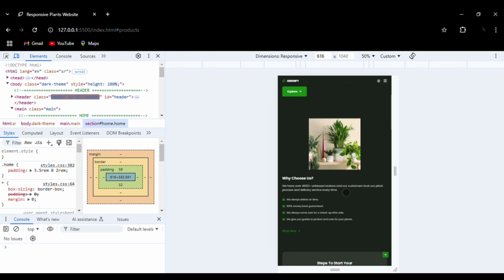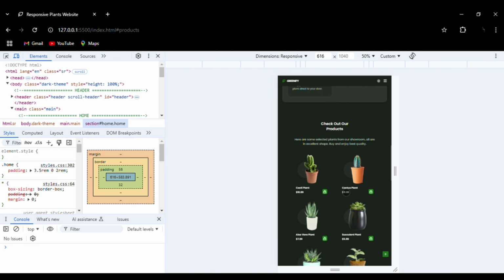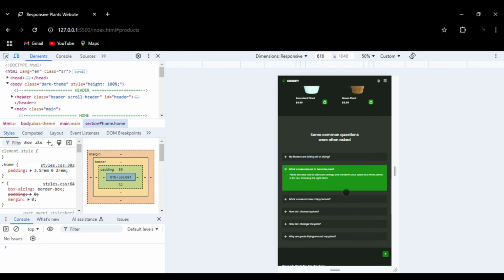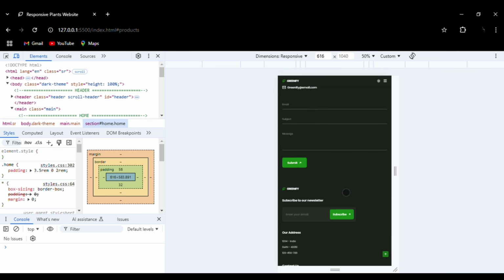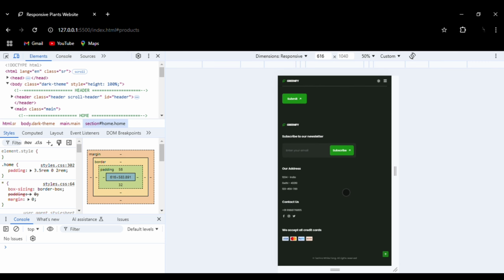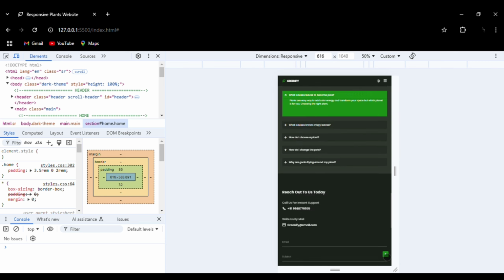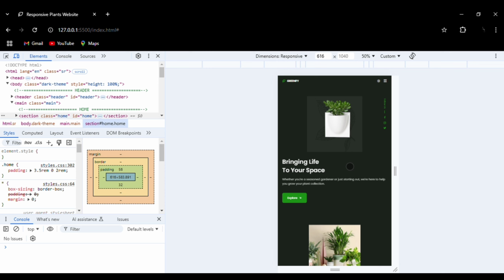Definitely try to implement this project by yourself. You can find the entire code; the source code is available in the description. Try to practice as many projects as you can to improve your front end work.